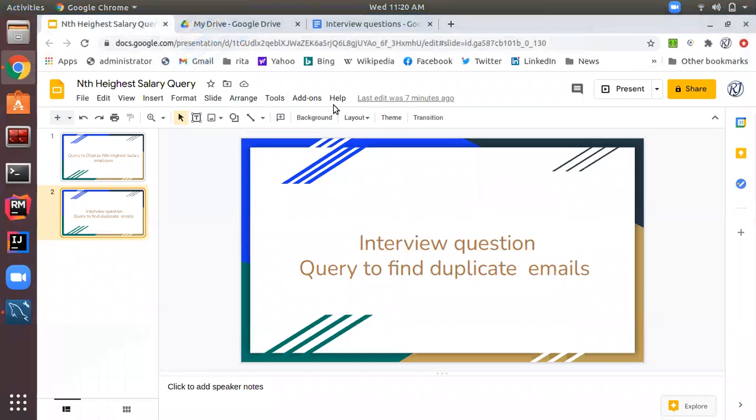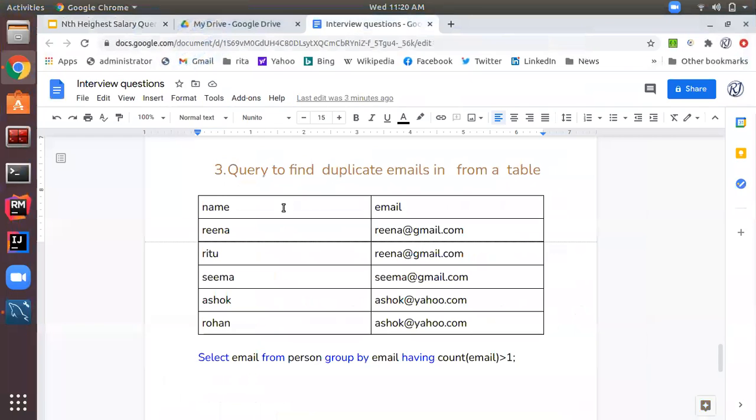So let's come back to the description. So here is the description. Let's suppose we have a person table having two columns, name and email, and these are the five records in the table. Out of this, as you can see, four records have duplicate email. So our purpose is to display the records with duplicate email. So here the result set should contain Reena, Ritu, as they have duplicate email, and Ashok and Rohan should come in the result set.